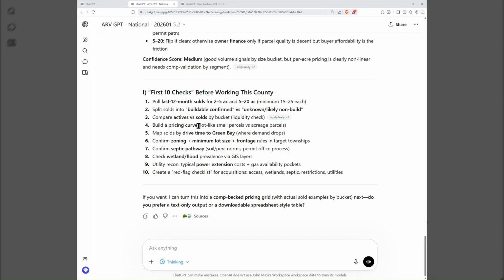I just did a county-wide land analysis with the ARV GPT, and now I am going to look at a specific parcel. So I'm going off of a template here, and basically the information that we need to give it are county and state is Brown County, Wisconsin.